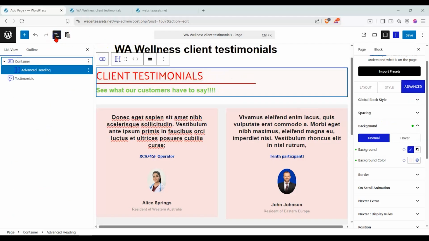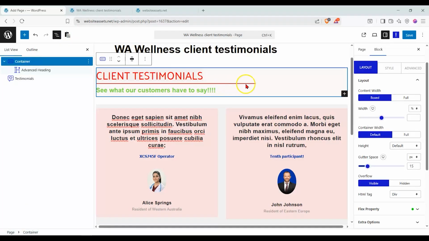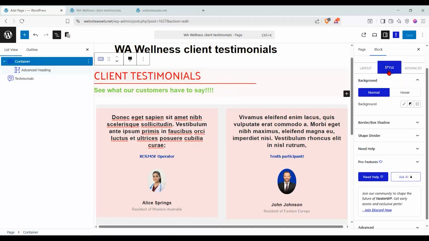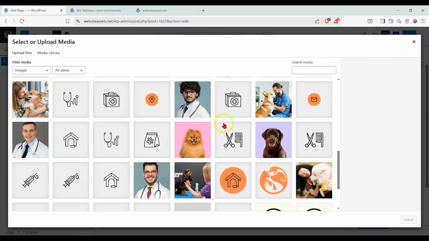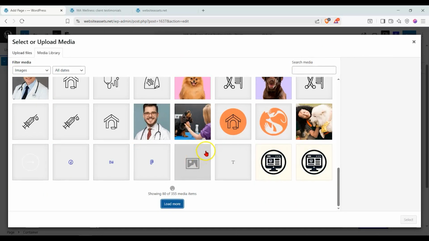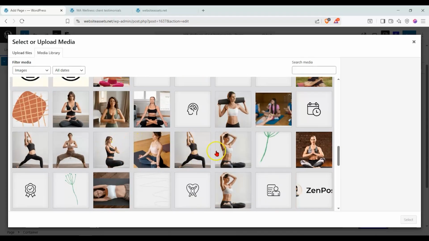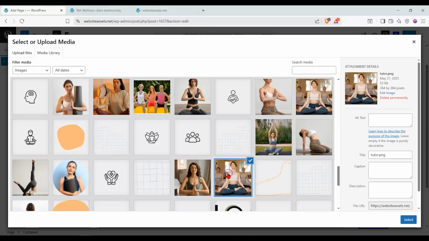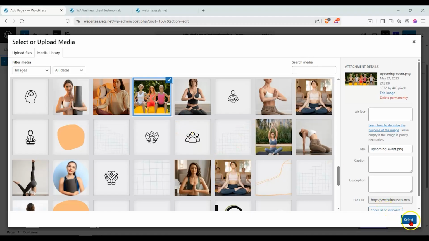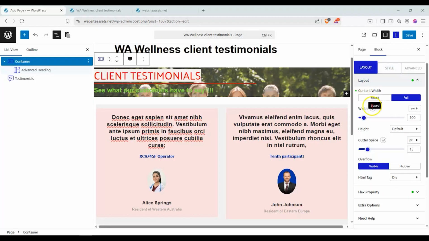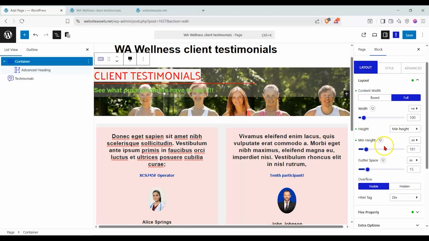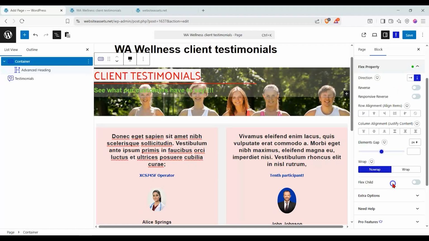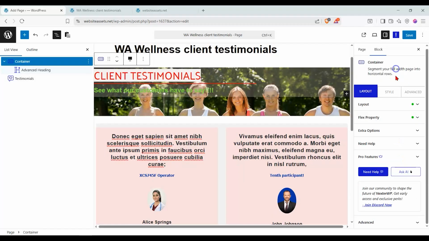And then let's go back here to our container and make it full width. Under style, let's add a background image. And we should really be using some other images for this, but let's go ahead and use this one. Nope, this one. Okay, there you go. And then for the height, minimum height, let's fix it to this. Okay. And for our flex property, okay, that should be fine.